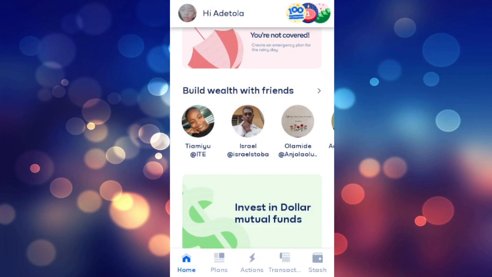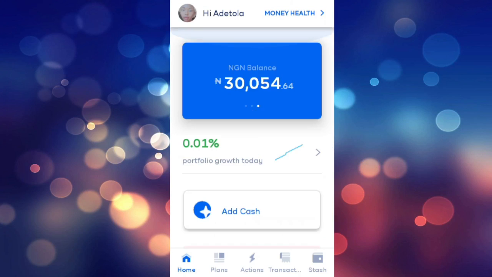So this was what I was trying to explain in my first video with Piggyvest, but they don't allow you to save with as low as 100 naira. But with Cowrywise, it is different. You can save with as low as 100 naira, and I have just done that.